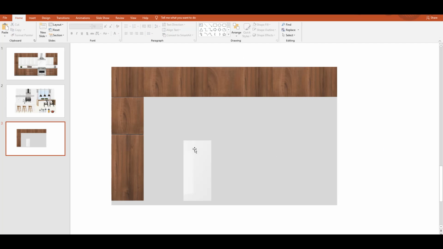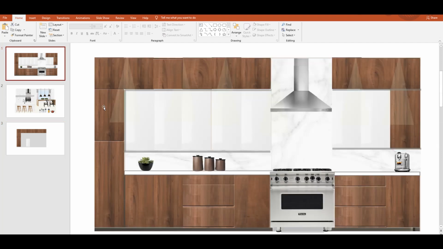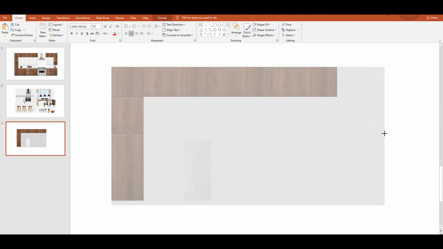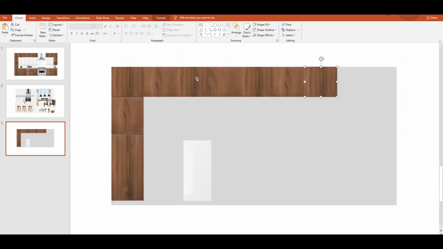All right, so now we are going to do these upper cabinets here. Actually, it looks like I need to make a few more here. All right, so let's do this one, Control C, Control V.